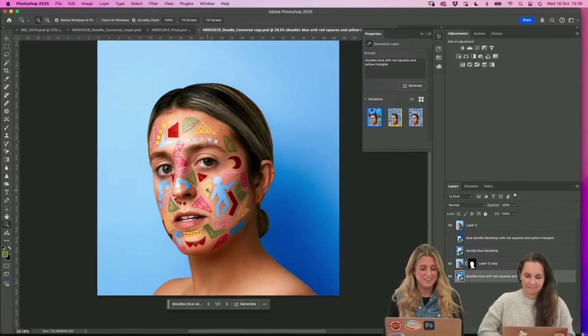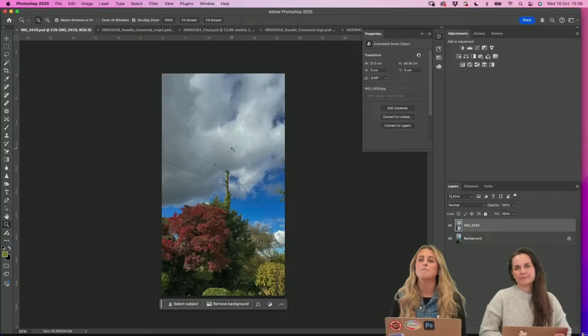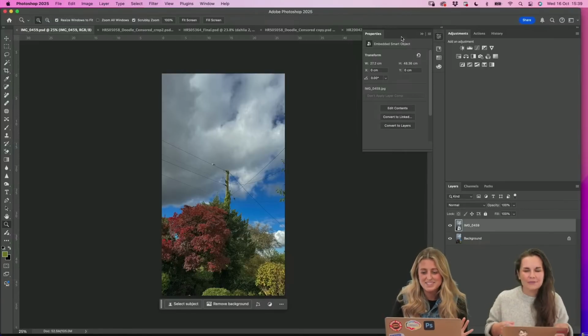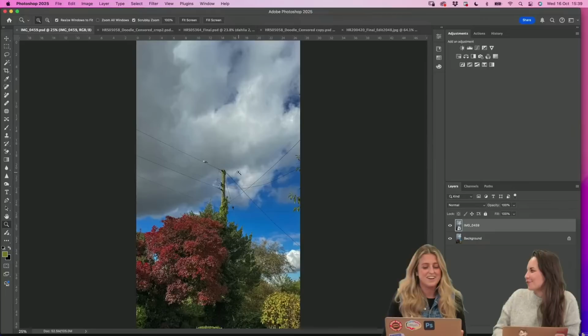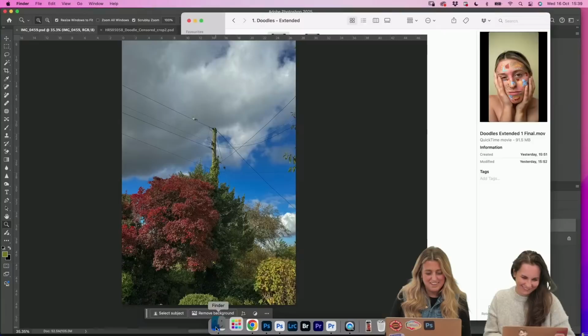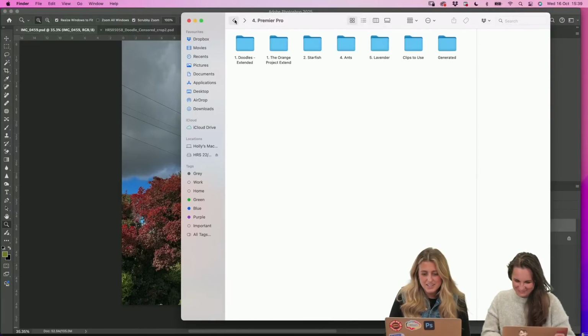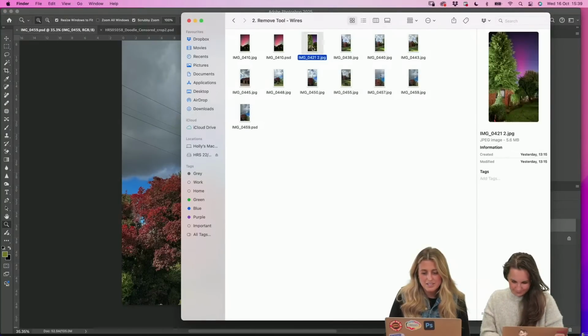Let's just see, we've got to cover the remove wires and people, but I think I'm going to stick to the wires. We haven't had wires yet, actually. The previous streams covered mostly people. So these are pictures that I took the other day. Let me go back to here. Remove tool.